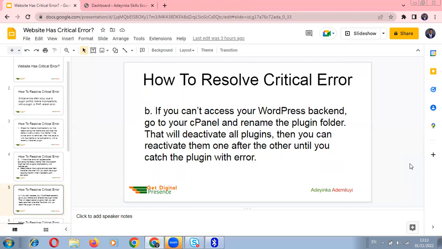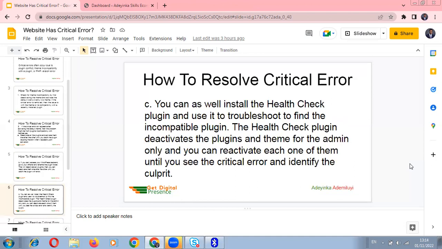So then you can start reactivating the plugins to find the plugin that is causing the issue. All right, the culprit. You arrest him, deactivate it, delete it. Then you can install another plugin with the same function as the one that's causing the issue. You can as well install the health check plugin, all right.